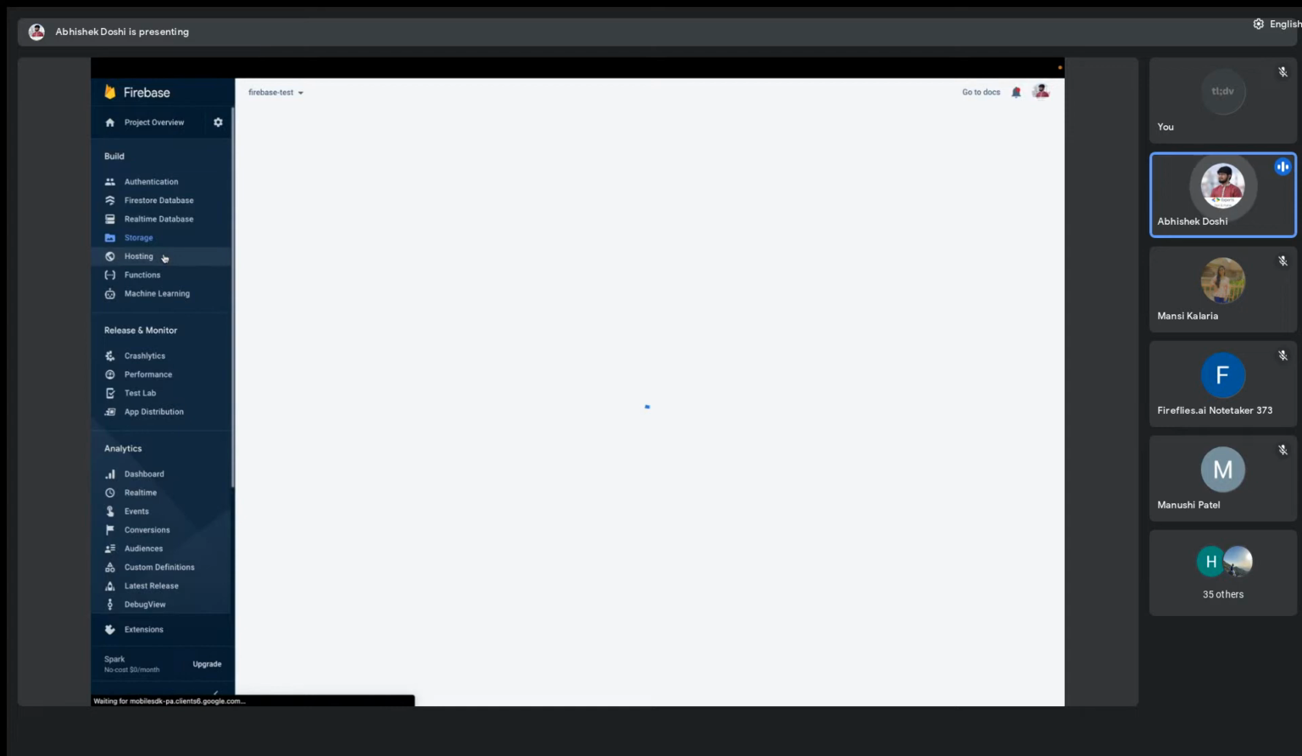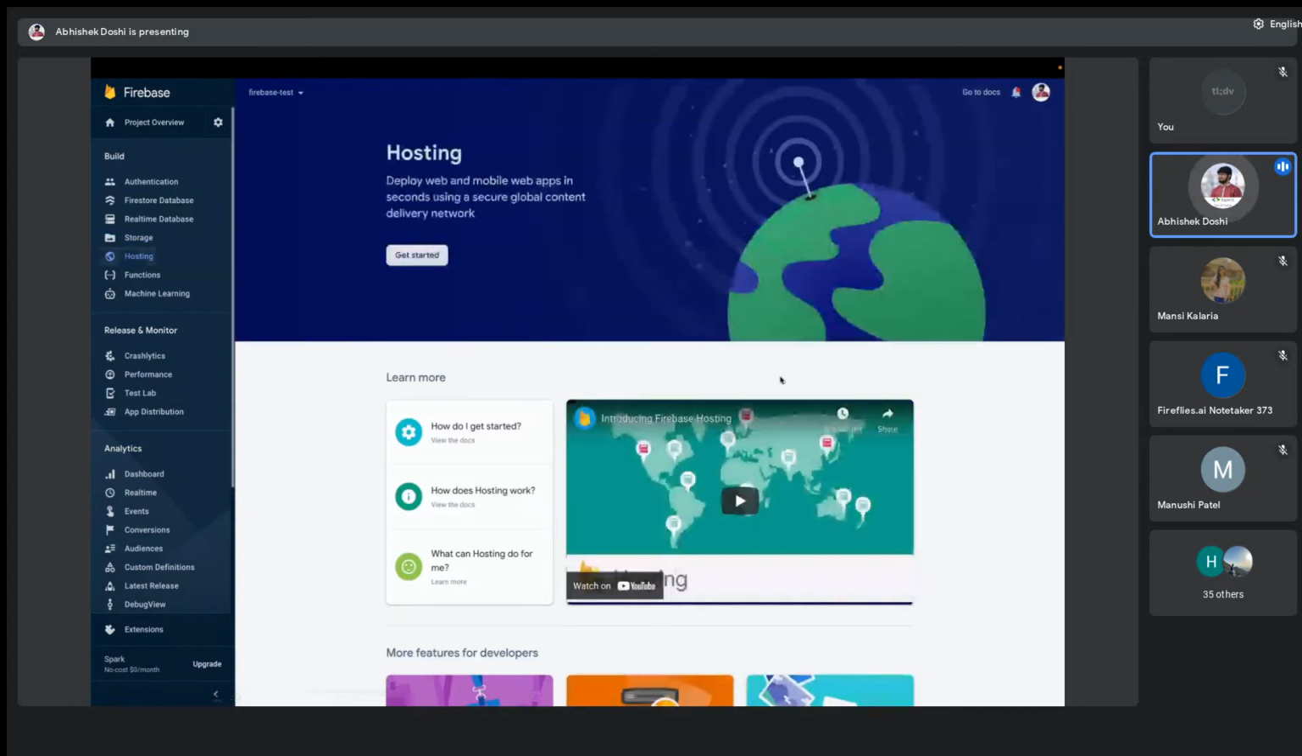The next one is Hosting. This is basically to host anything. It provides a server, and you can deploy your web and mobile apps in Firebase Hosting, and Firebase Hosting is also free. Storage is also free. Realtime Database is free. Firestore database is also free. So you can actually deploy any type of application, mobile or web, in Hosting.